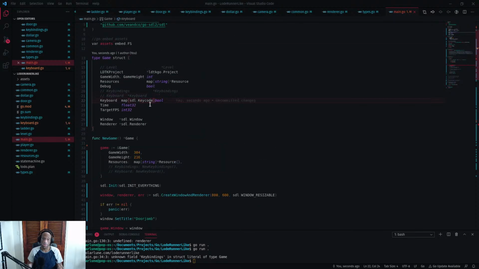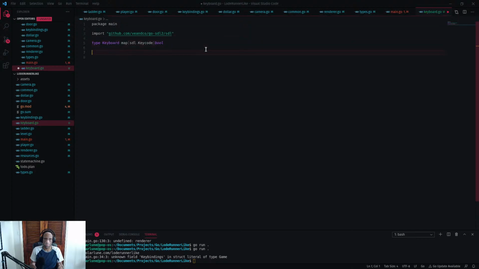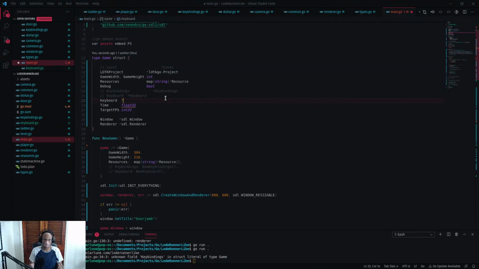So actually, to make this simpler, we're gonna make this a type, but it's not gonna be a struct. It's just going to be a map of key codes to booleans, and then we can add additional functions that basically allow you to get a key and see if it's been pressed or not. So that's what we're gonna do. Package name. Type Keyboard is just a map of SDL key codes, no, key codes to booleans. And we're going to say NewKeyboard, which returns a Keyboard. All right, cool. This is going to be a keyboard.